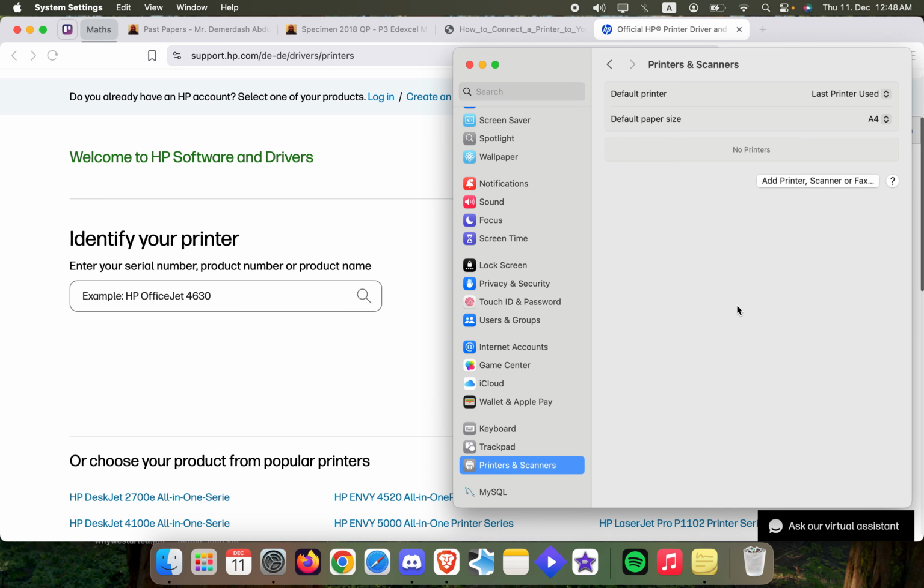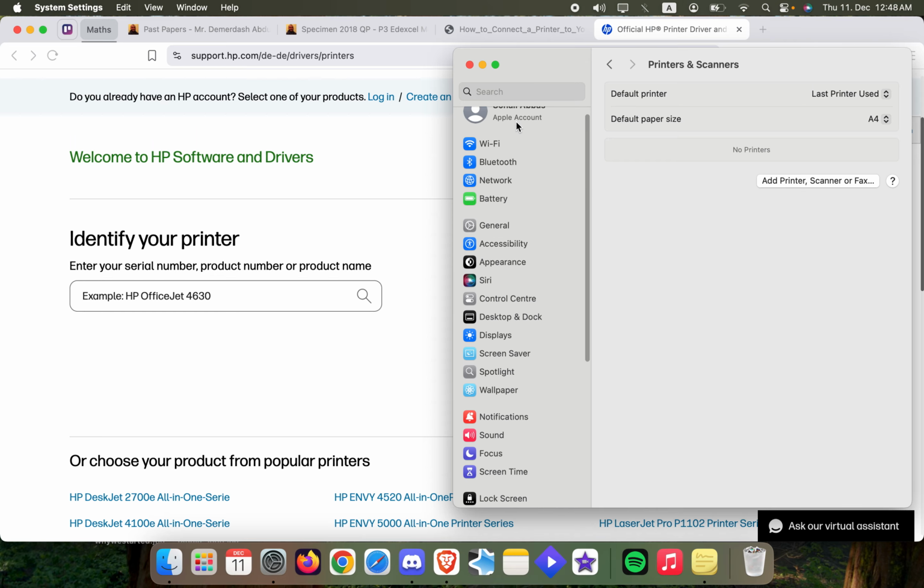Another fix could be updating your Mac OS. So you can just go to your system settings, search up software update, and make sure that you're updated to the latest version. The last fix is that you could restart your Wi-Fi plus the printer. So for wireless printers, you restart the printer, restart your Wi-Fi router, then reconnect the printer to Wi-Fi and add the printer again, and hopefully that works out.